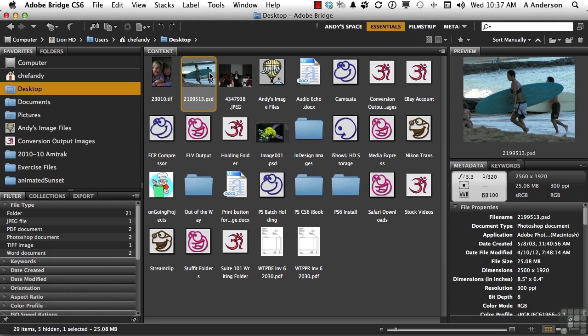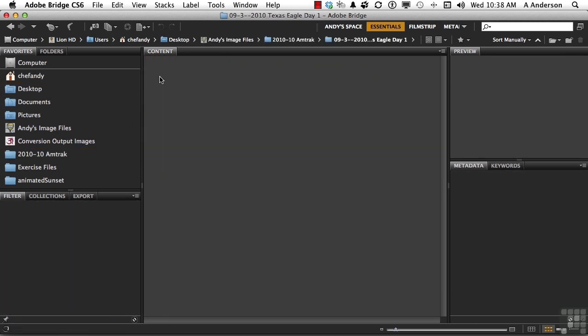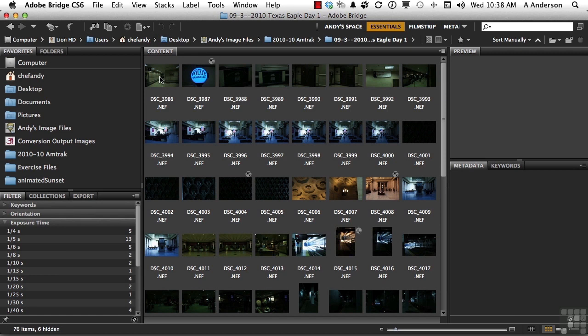Let's talk about keywording and doing things in collections. I love collections. For example, while you were sleeping, I actually made a favorite out of one of my folders, and it's for Amtrak trips that I take. I love traveling on the train. So I open up this one right here. I've got a lot of stuff in there.